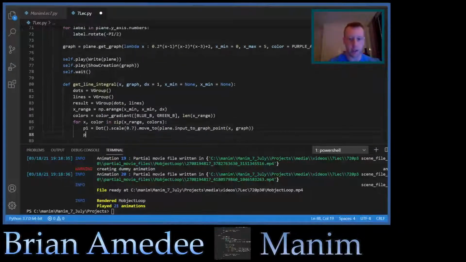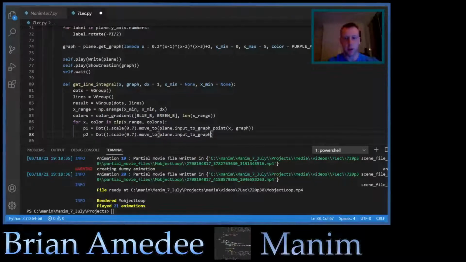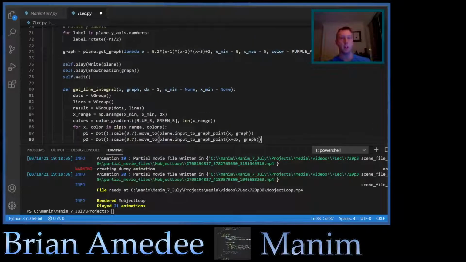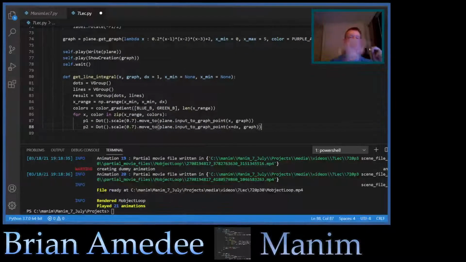And I'm going to create a second point, which is a dot, scale it down again to 0.7. And I'm going to move this one to, and you can probably guess it, plane.input_to_graph_point of X plus DX to that same graph. So I've got two points here. I'm going to have a dot and a second dot where it's going to hit the function, which is graph. It would really inherit any graph, so long as I defined which function I want to hit, and it's going to go from X to X plus DX. It's going to do this programmatically, so it's going to fill out a whole bunch, depending on what my X minimum is, my X maximum is, and my DX value is.